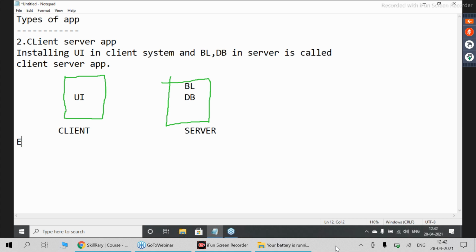Example: WhatsApp, Hike, Skype, etc. All these come under client server application. For example, see WhatsApp. The WhatsApp user interface will be in your phone, your system. But the business logic and database are in the server.